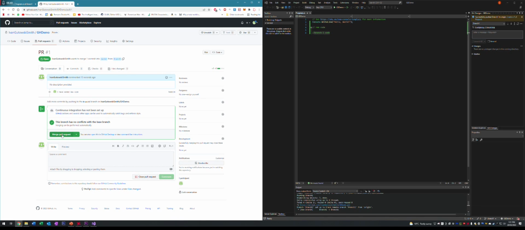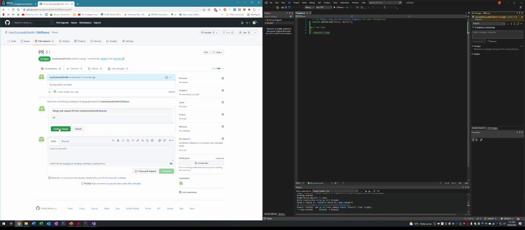So I'm going to click merge. Be careful when doing this, this is only when you are happy that all the work is tested, done, and it's happy to be merged into master. And you can see I would like to merge one commit into master from branch 1.